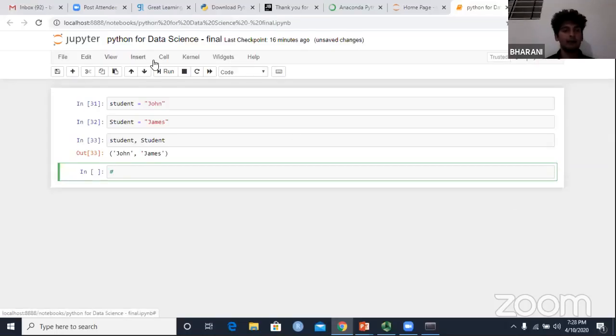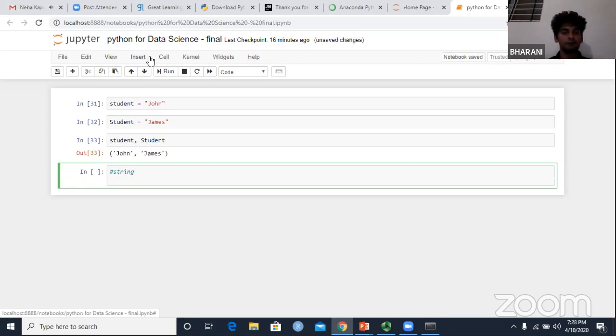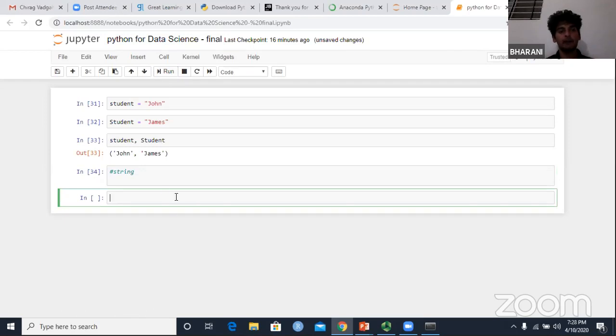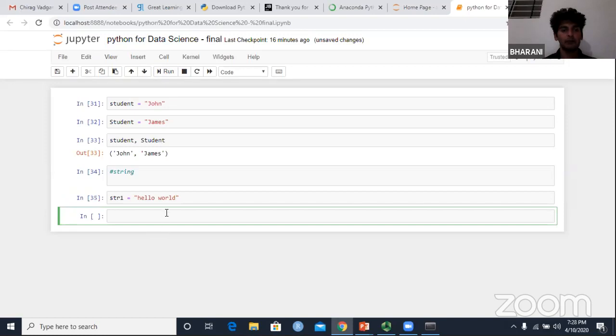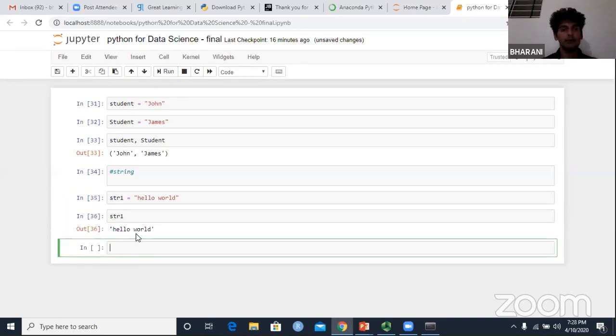I'll just add in another comment over here and I'll add in string. Let me run this. Now, let me go ahead and add some strings. I'll name the first string str1 over here, and let's say I'll store hello world. So let me print str1 over here. So this is what we have.